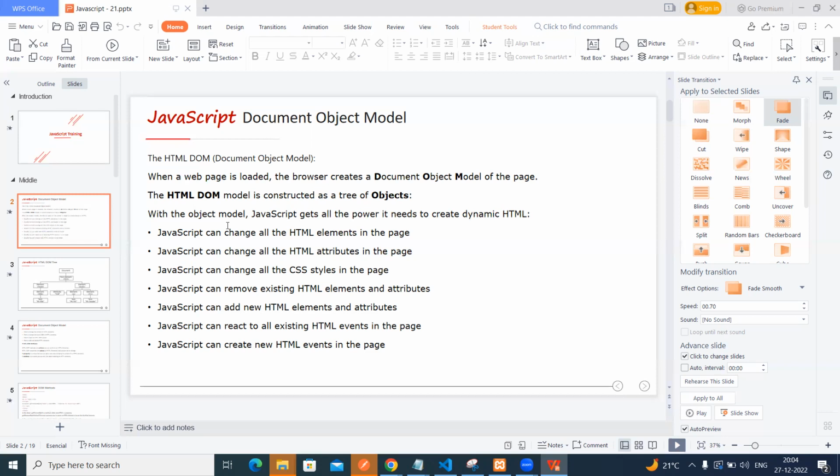Also, we can create them. Using this DOM, JavaScript can change the HTML elements in the page. JavaScript can change all the HTML attributes in the page. JavaScript can change all the CSS styles in the web page. JavaScript can remove existing HTML elements and attributes. JavaScript can add new HTML elements and attributes. JavaScript can react to all existing HTML events. We have already seen onclick, onblur, mouseover, all the types of HTML events. JavaScript can create new HTML events in the page.